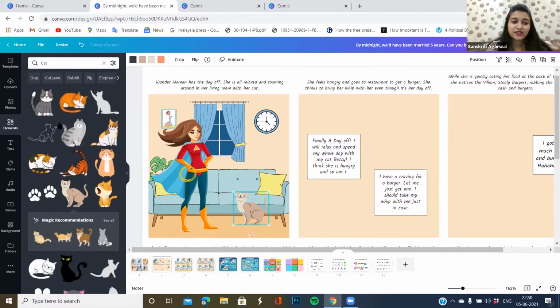Please remember that every time you use an element or a character or anything for that matter, use a free element. You can see at the bottom of every character whether it's free or not. If you by mistake add another element, you can just select it and delete it. Now I've added my cat into the frame.